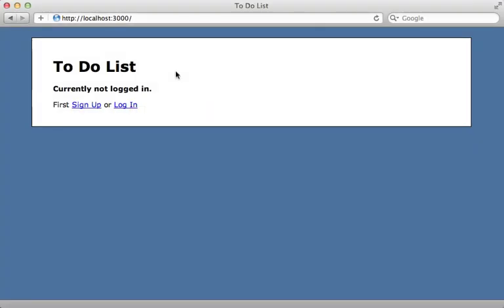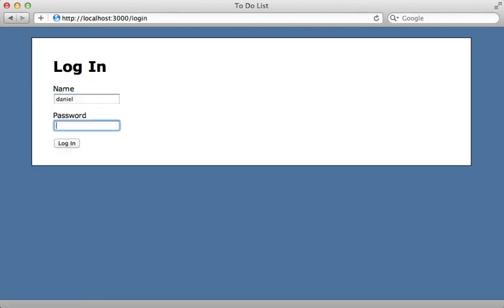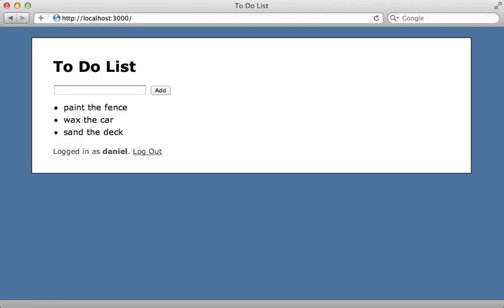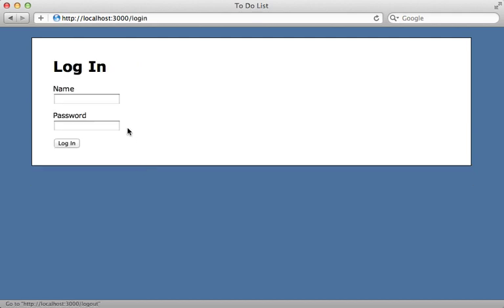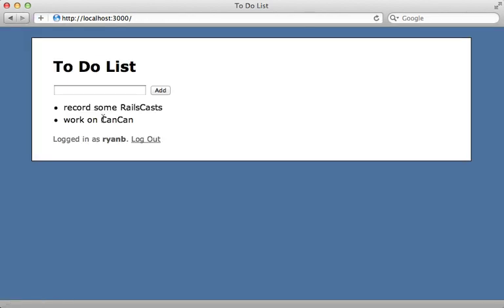I have a to-do list application here with some authentication, so a user can either sign up or log in, and when they do, they will access their to-do list, which they can add items to, and so on. Now, the to-do list is unique to each user, so if I log out and log in as another user, then they will see a different to-do list.